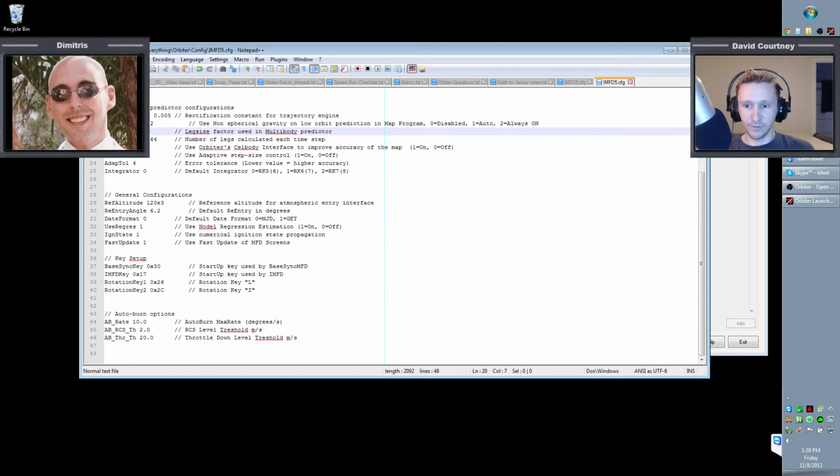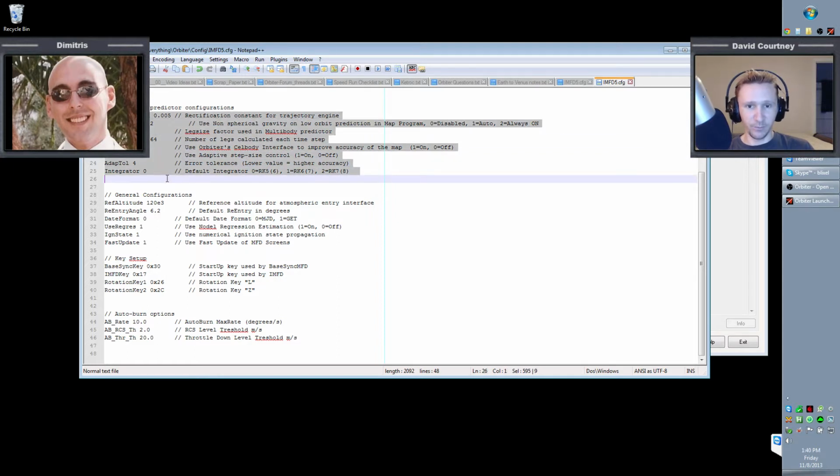So let's run through it again. Non-spherical to 2, leg size to 1, legs per frame to 64, and then the adapt tolerance, the default is 8, so set that to 4 as well. And then save your configuration file. If you happen to have Orbiter already open, make sure, of course, that you exit out of Orbiter and start it back up, because this file won't be read until you restart Orbiter.